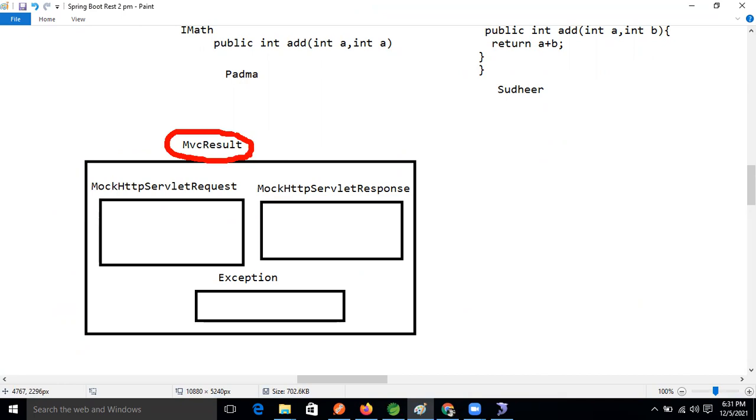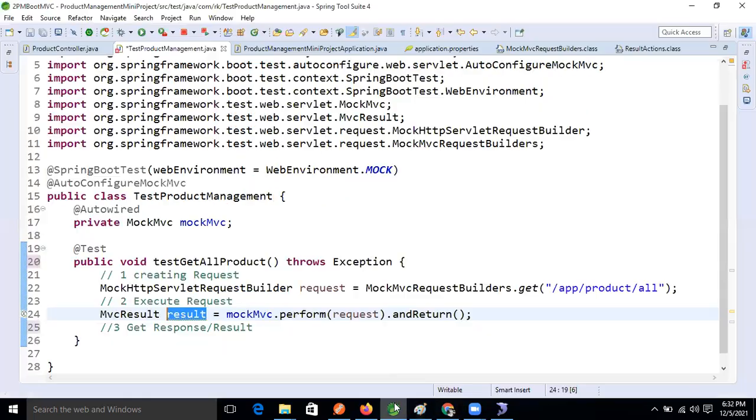Good. So which one will we use? We need this object, come on, guys. Responses. Okay, so let's perform this operation now. Inside that result, one method is there. What is that? Get response.